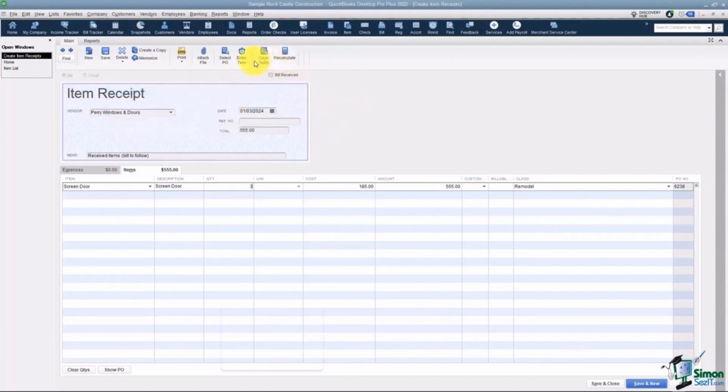You can also clear the splits. That means that if you had multiple line items, you could clear that and start over, and you could recalculate it. There are some reports you can run as well related to items. There's an item listing, which just lists all your items. If you want to see the details about any purchase orders that are open, you can do that. There's a vendor balance detail, an unpaid bills detail, and purchases by vendor.